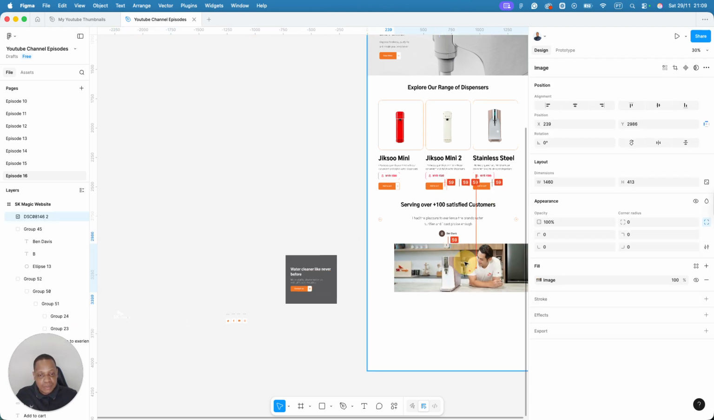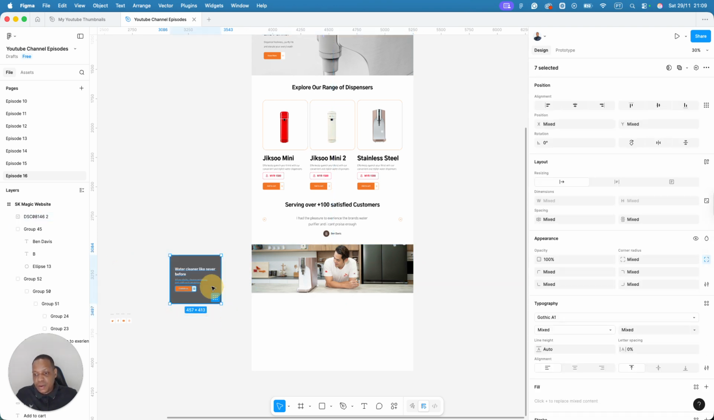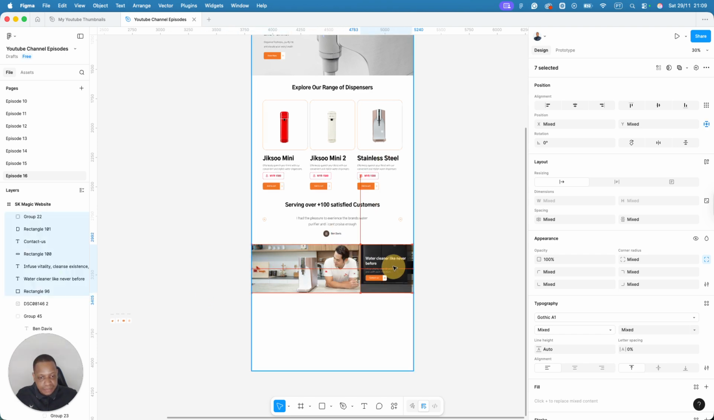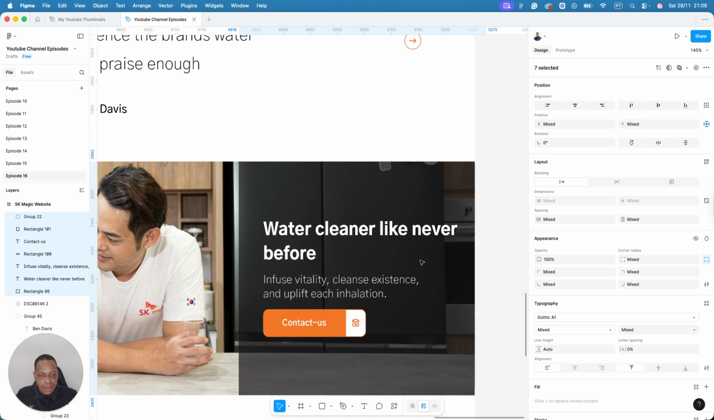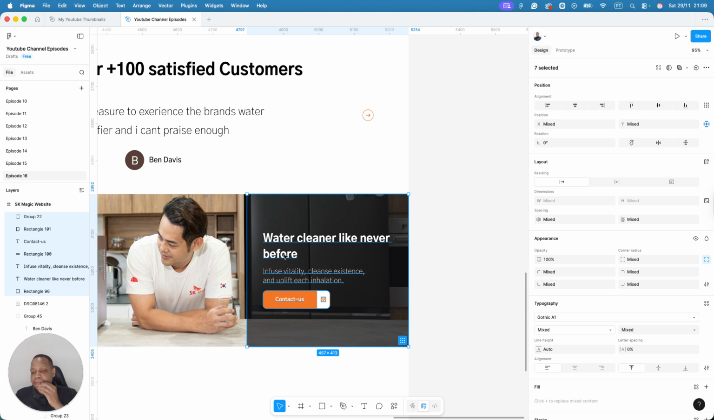Now let's take this part here, which is much more of a CTA. We have our image and we have our CTA here. This, guys, was the same thing as we did for the gradients up there at the top, back in the previous episode.